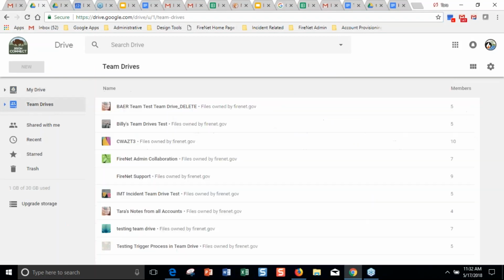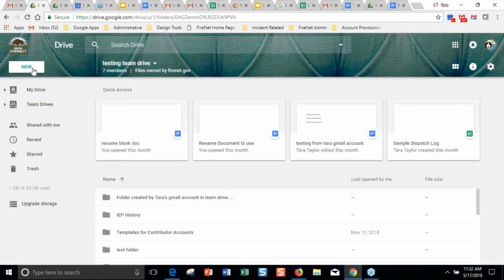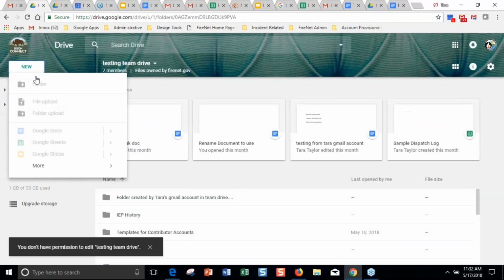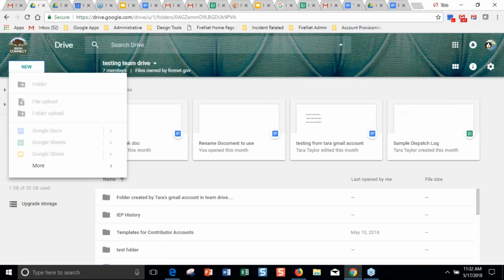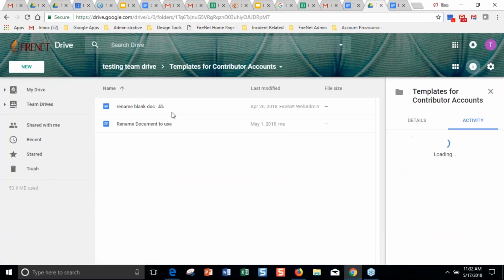Normally I wouldn't see Team Drive here because Bison Connect doesn't have it, but I've been invited to Team Drive, so I have it. I can jump into a testing Team Drive and hit New, but I can't create things because Bison Connect has some security set up where I can't create things for my Bison Connect account. So the way that it can work for me is templates for contributor accounts.